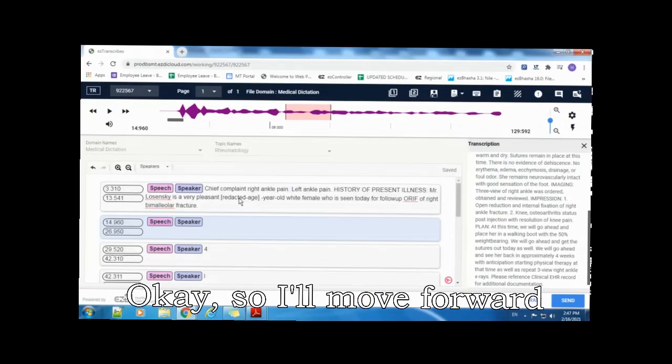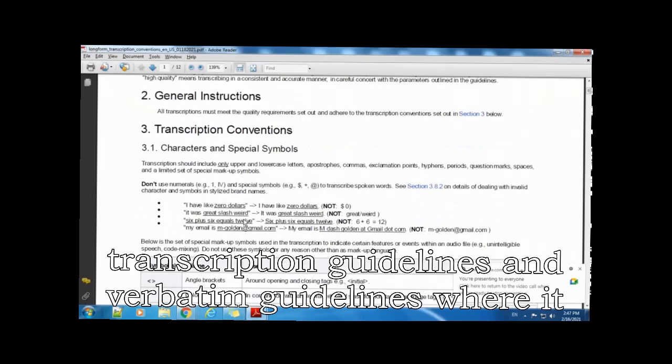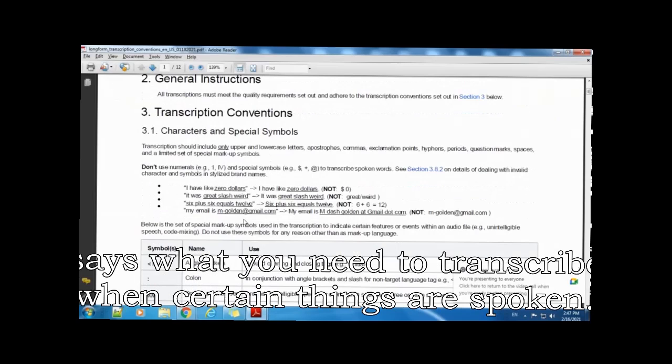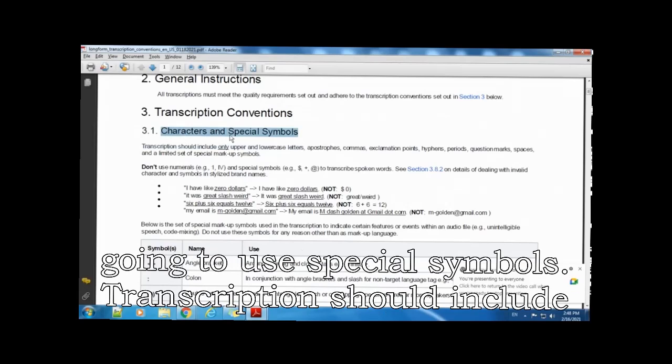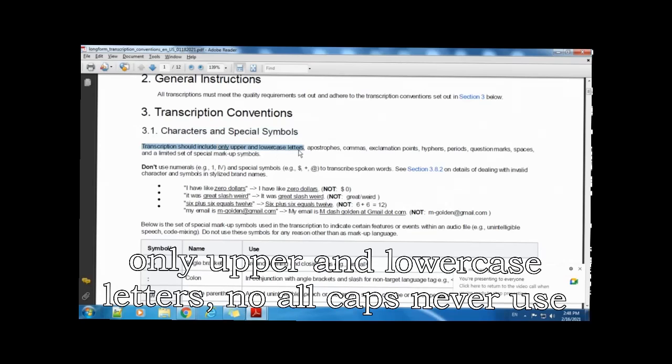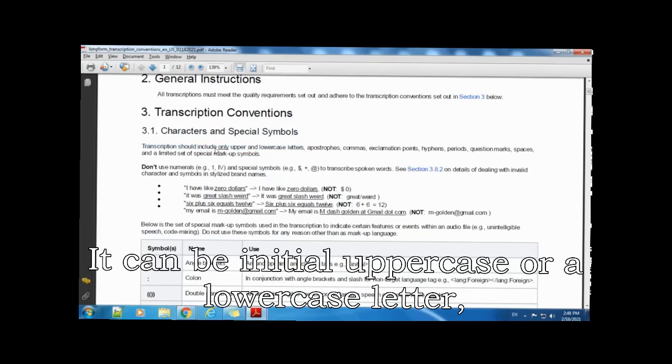Okay, so I'll move forward to general transcription guidelines and verbatim guidelines, where it says what you need to transcribe when certain things are spoken. So, character and special symbols. Here you are never going to use special symbols. Transcription should include only upper and lower case letters. No all caps. Never use all caps. It can be initial uppercase or a lowercase letter.